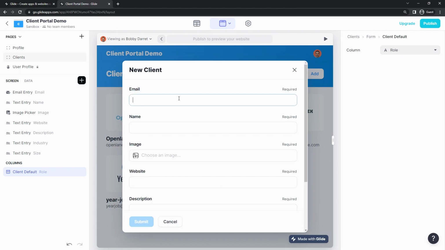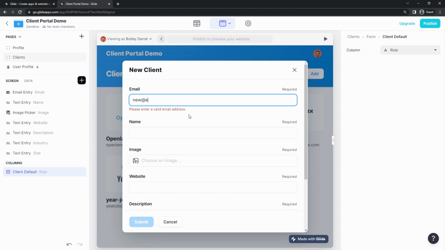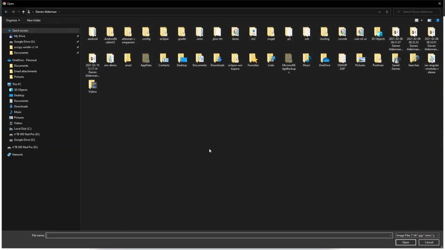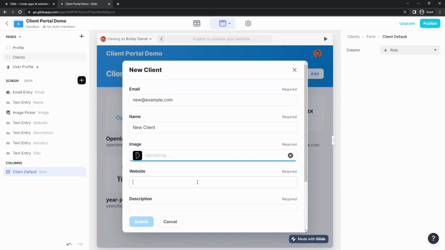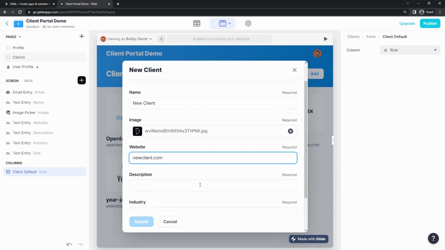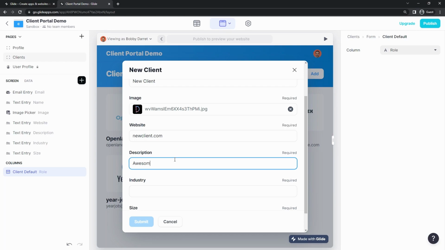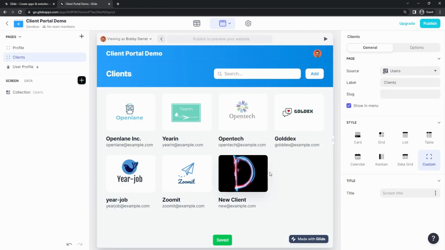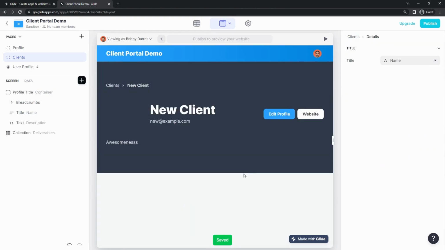And so what that allows us to do is we'll just say new at example.com. We'll go ahead and fill all this out, new client. We can add in an image for our client, give it a website, newclient.com, description, awesomeness, tech, small for the size. And then we can click on submit. And then now we have this new client showing here. We can click on their profile.